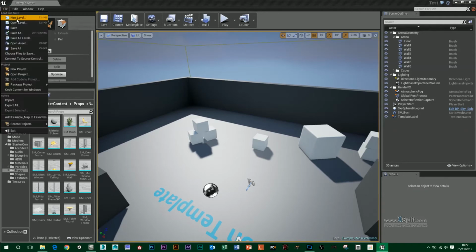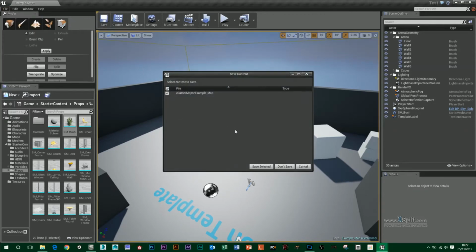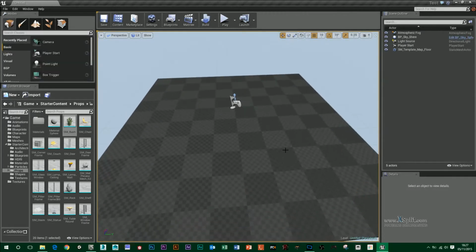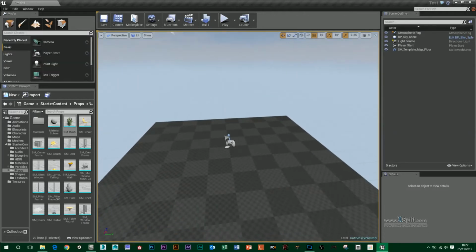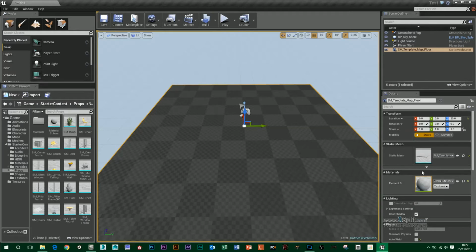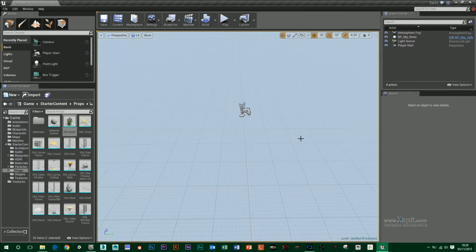To start off, I'm just going to go to a new level and choose default. And I'm not going to save that. So when you start off a default level, you're presented with this floor here. I'm not going to use that because it is a static mesh, basically a mesh that's been made in another program like 3ds Max or Maya. I'm going to use what are called BSP brushes or BSP geometry.